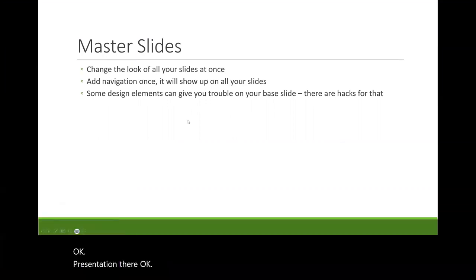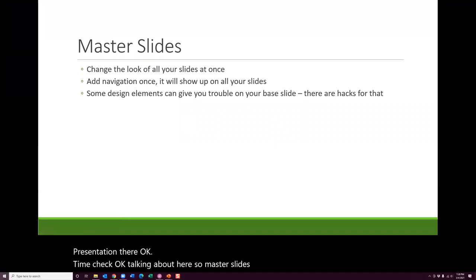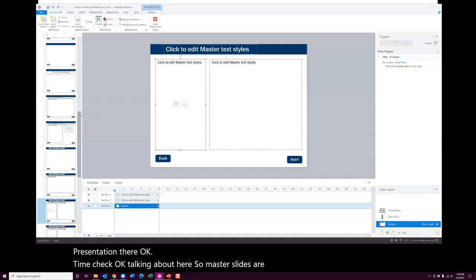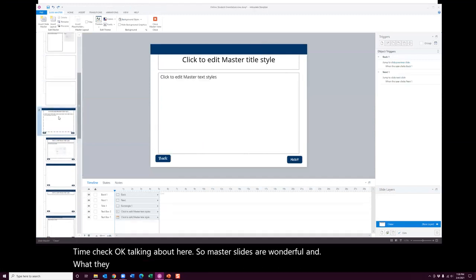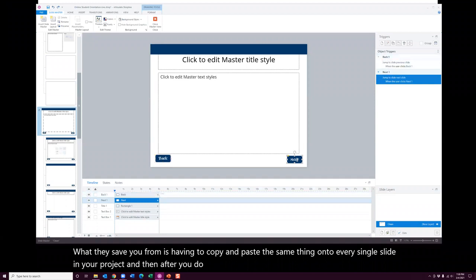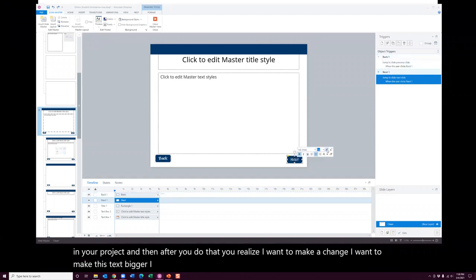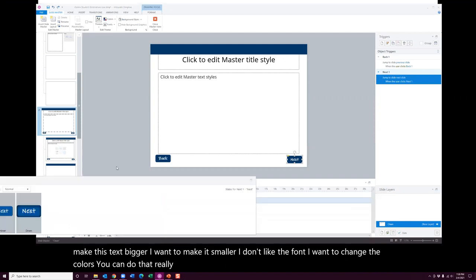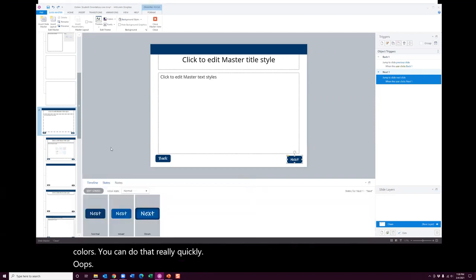Time check. Okay, talking a lot here. So master slides are wonderful, and what they save you from is having to copy and paste the same thing onto every single slide in your project. And then after you do that, you realize, I want to make a change. I want to make this text bigger. I want to make it smaller. I don't like the font. I want to change the colors. You can do that really quickly. Oops, I'm clicking too many things.